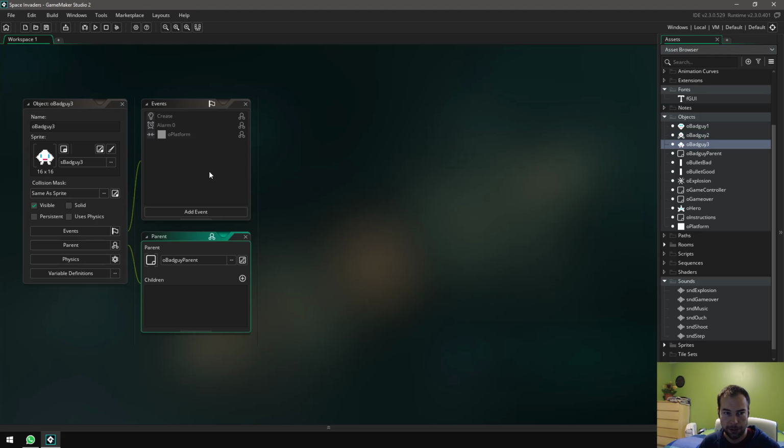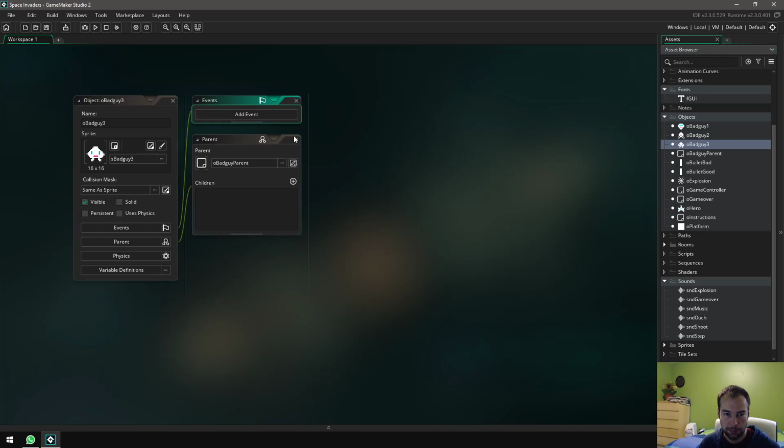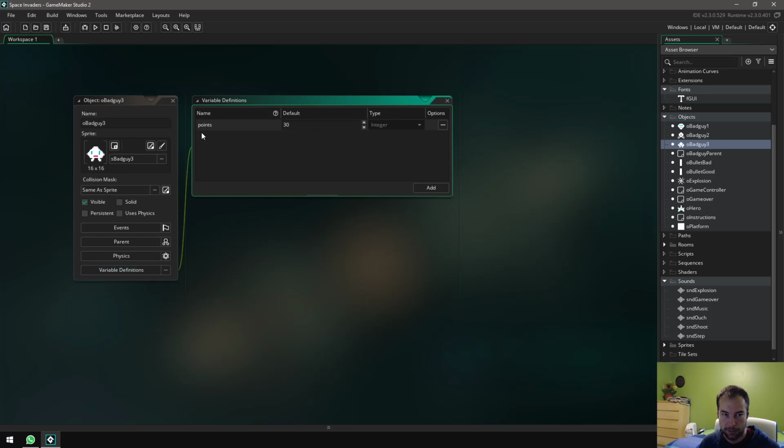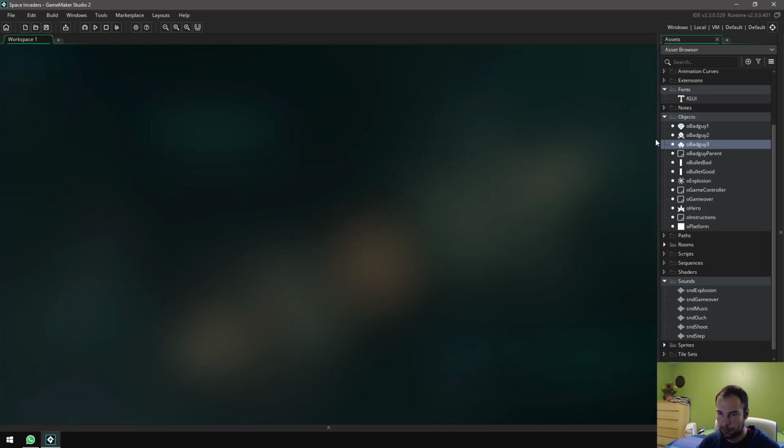And finally, bad guy 3. Same thing. I've set the parent to be bad guy parent. And for variable definitions here, I'm setting it to 30. So the guys at the very top, bad guy 3s, they're worth 30 points. Okay, so that's the bad guys.